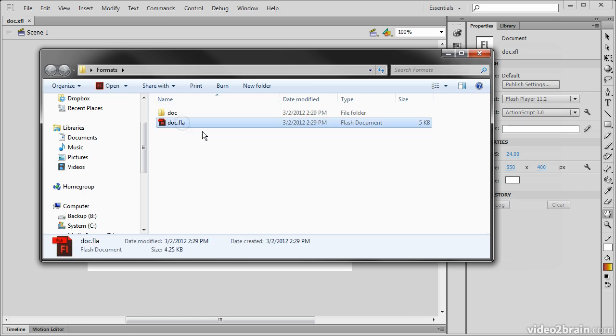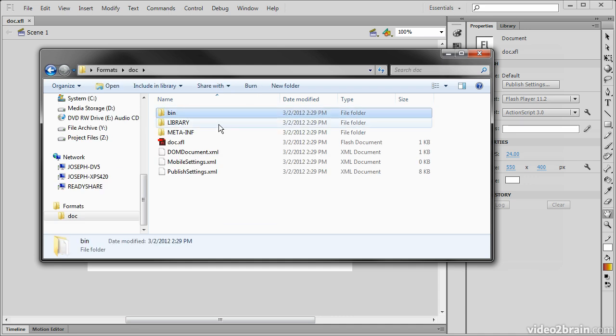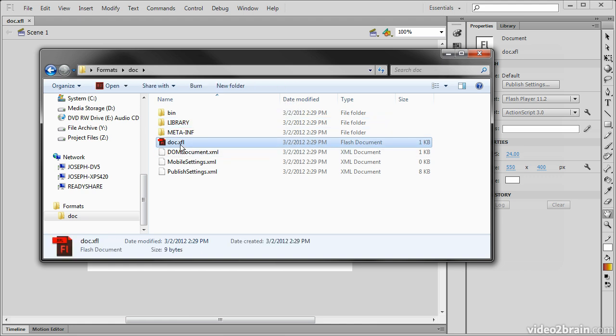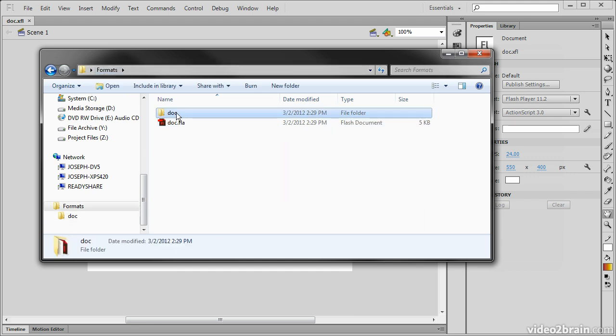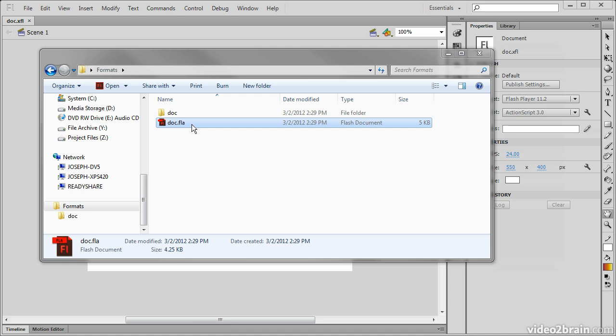So in this FLA, this is just one file that we can use, and it's very portable and so forth. However, the XFL file is actually contained in this little directory here. Remember, this is uncompressed. So it has things like bin, a representation of our library, metadata, and here's the XFL document right here, and there's all sorts of little XML files that go along with that. So this is what happens if you save as XFL. When you save as FLA, you just get this one file. So I have this doc.fla here.